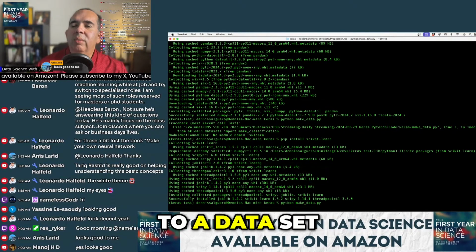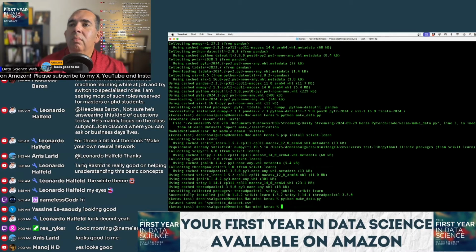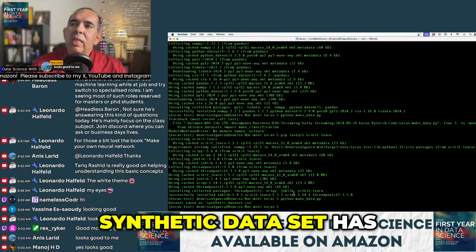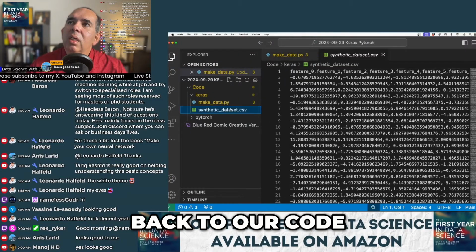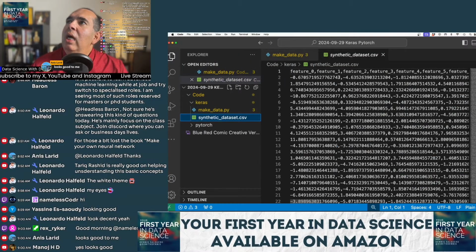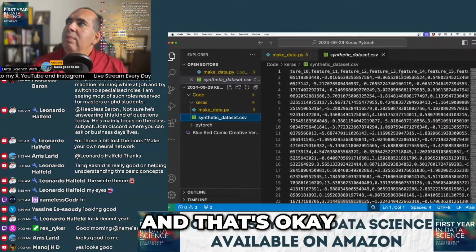So we should get to a data set at this point. Okay, so there we go. Synthetic data set has been created. So if we go back to our code, here it is. So yeah, it named the features across the top, and that's okay.